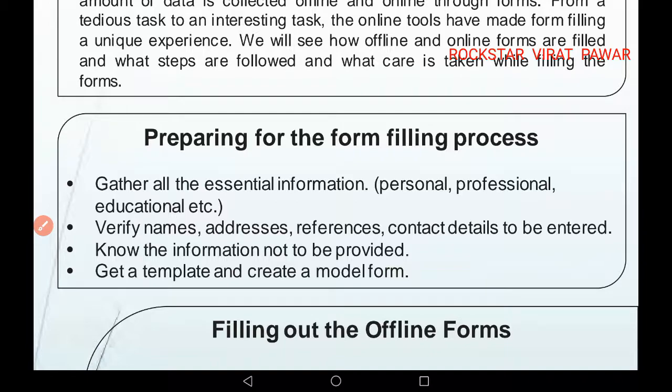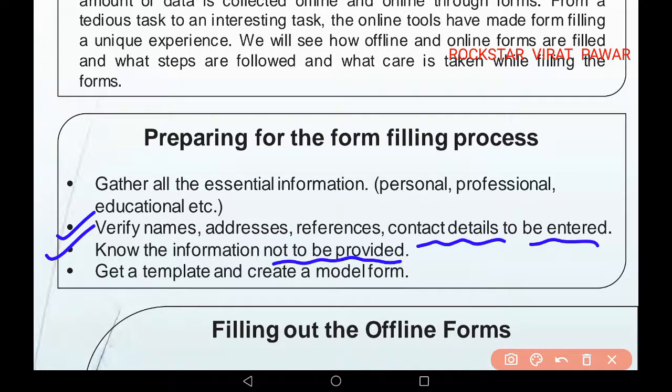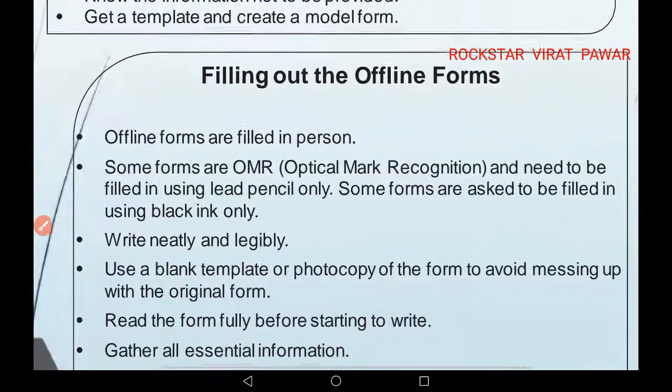Verify names, addresses and reference contact details to be entered. Then know the information not to be provided. You should know the information which you should not provide, like all the passwords of your email or ATM or any other card. Get a template and create a model form. You have to create a model form.